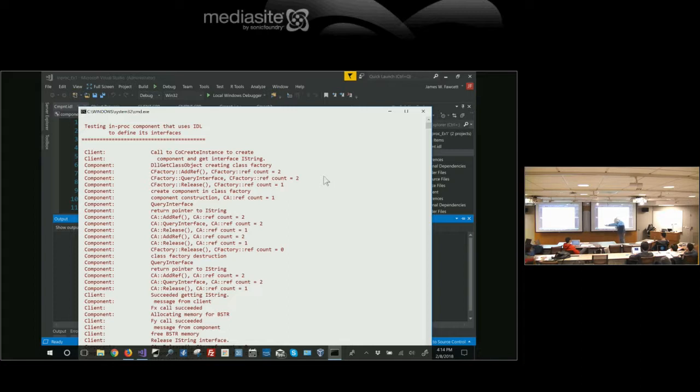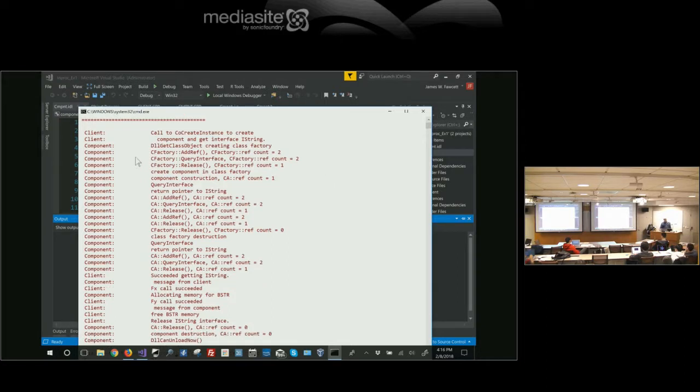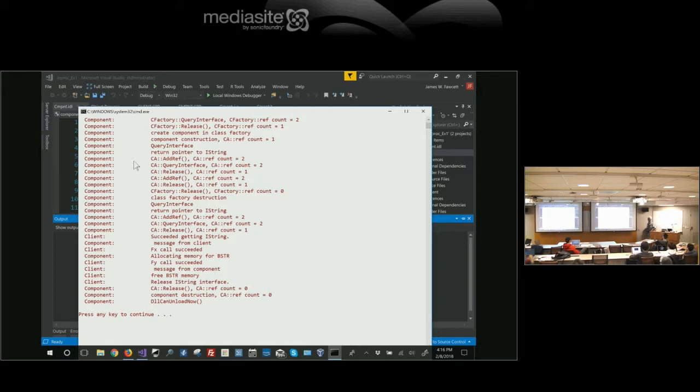So now the client succeeded getting IString. And now the client's going to call fx and so on. Client calls fy. You can see the allocating memory for BSTR here. And down at the end, if I did my job, it's freeing the BSTR memory. But you only see that happen on the client side. You don't see it happen on the server side because that's happening in the stub, and I'm not inside the stub putting these annunciations in. So you don't see that.